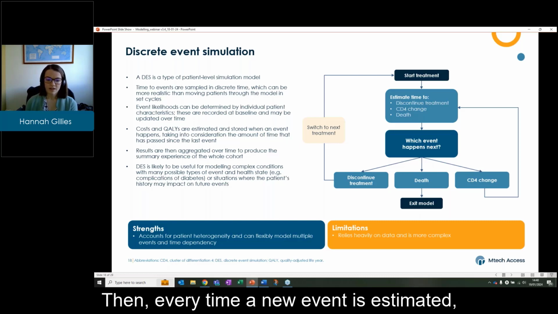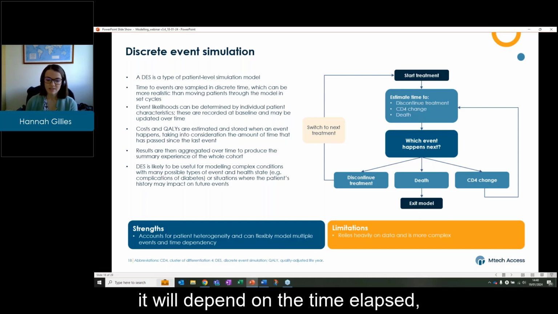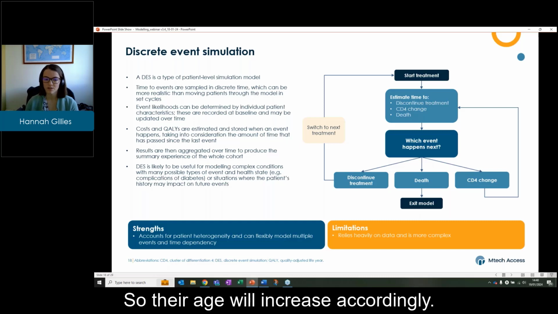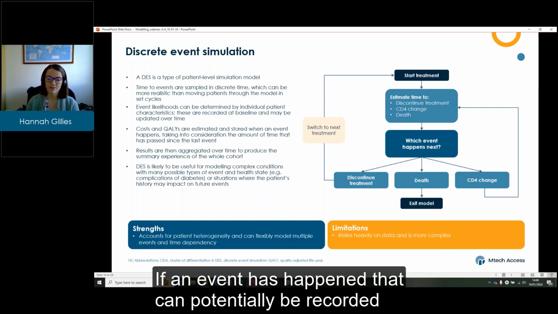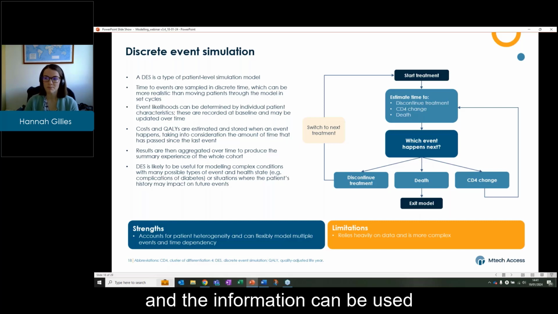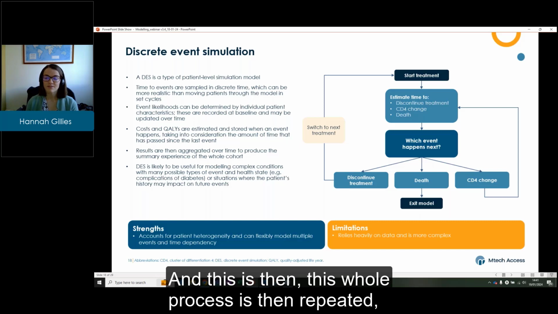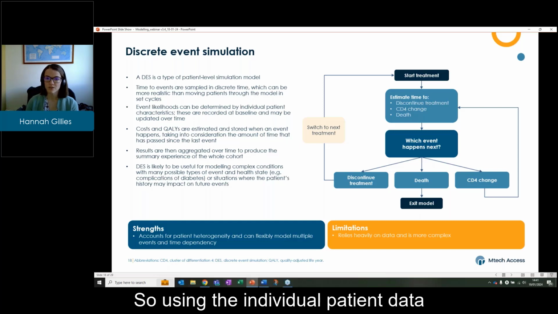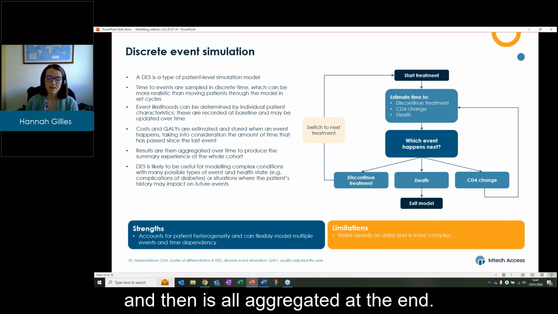Then every time a new event is estimated, it will depend on the time elapsed and the patient's characteristics, which can be updated over time, so their age will increase accordingly. If an event has happened, that can potentially be recorded and the information can be used to predict what happens next. And this whole process is then repeated for every patient that goes through the model, using their individual patient data, and is then all aggregated at the end.